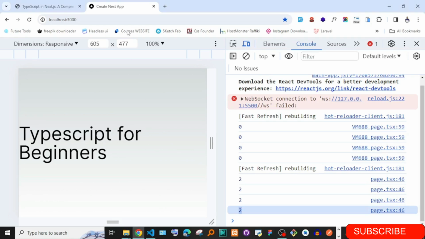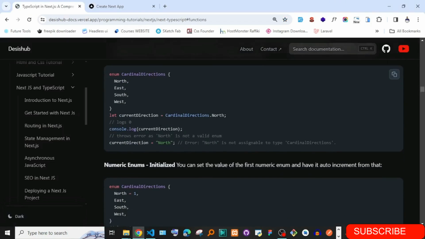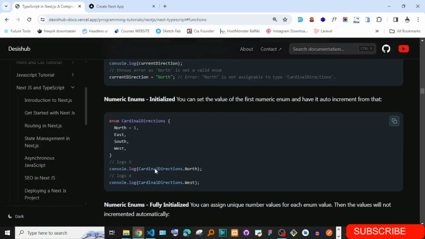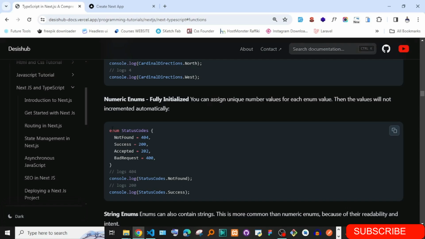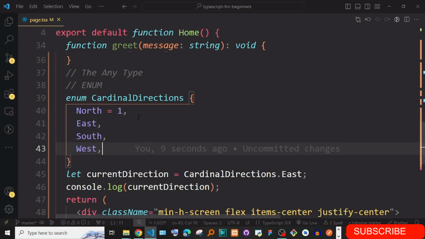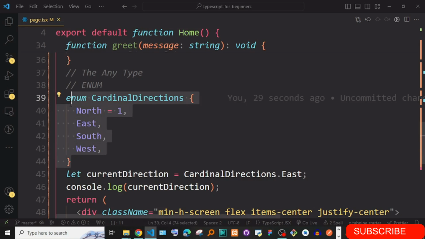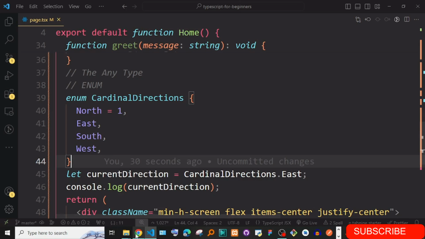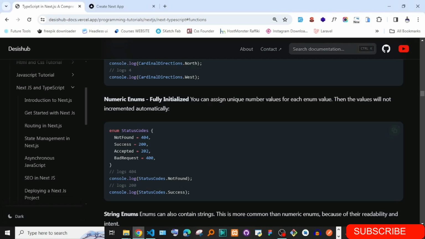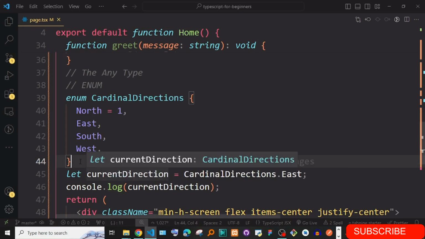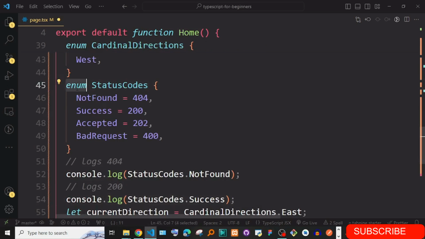One more thing you can do is that, of course, you can see here I changed it to 1. You can also give them different values. By default, if you only say 1, it will continue 2, 3, 4. But you could even go ahead and say different things, the way you see status codes here. Let's just copy this example. By the way, you can simply do, for instance, enum StatusCodes, and you can say NotFound.